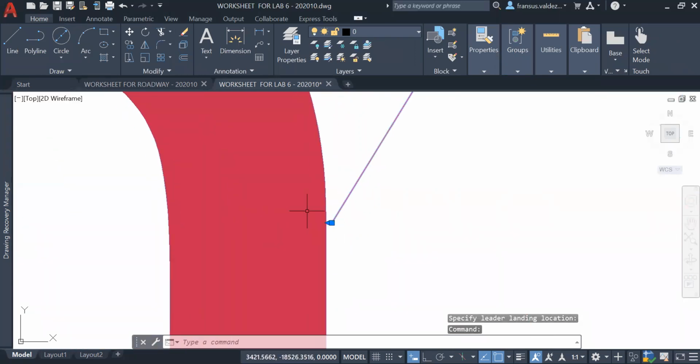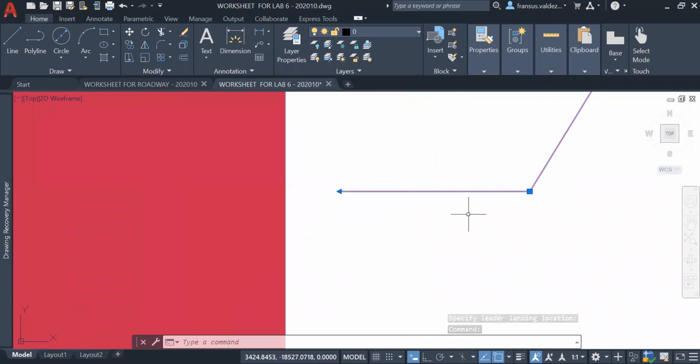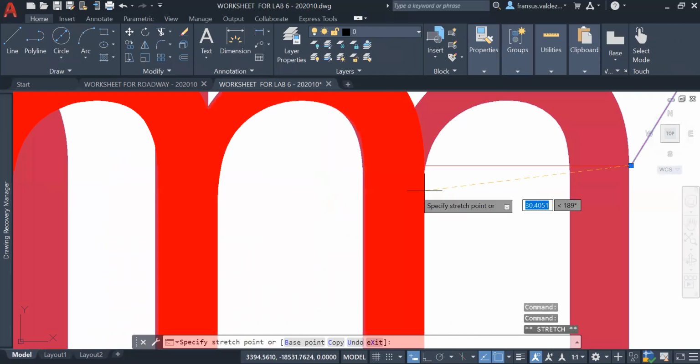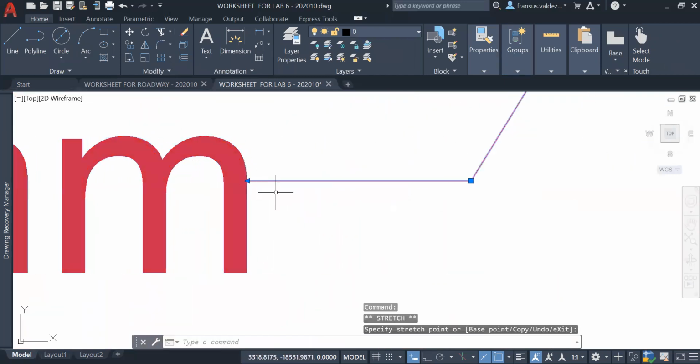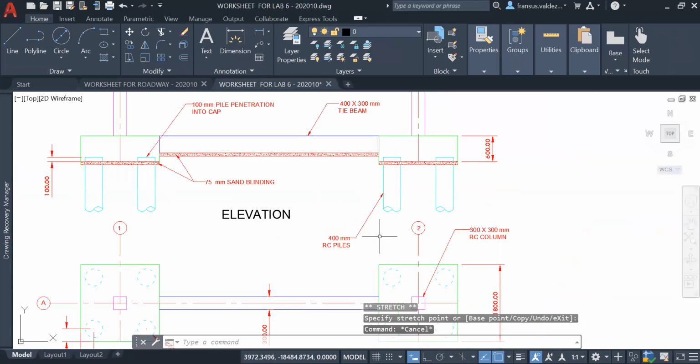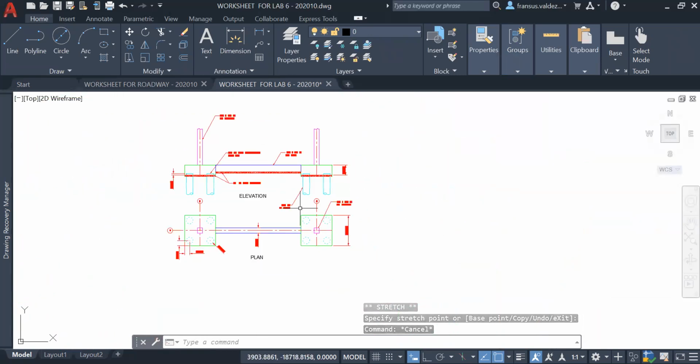See, this one is very short, so we need to lengthen it. Click this one, stretch it a little bit, a little bit longer if you want. And that's it. So this is RC piles. All right, so that's it.